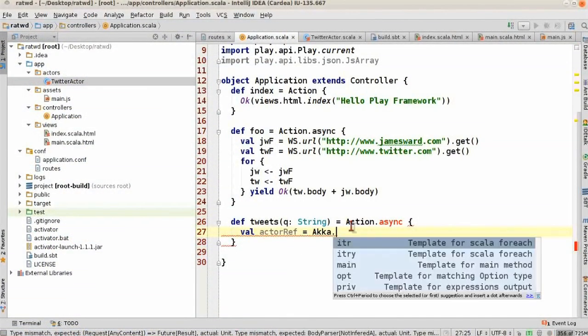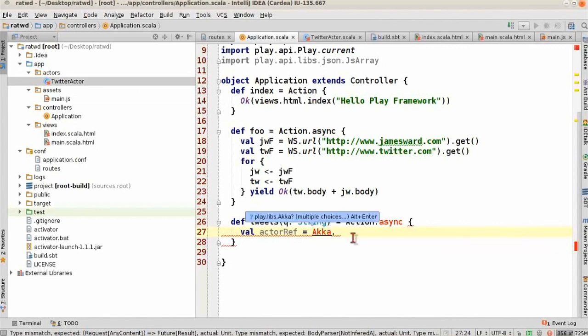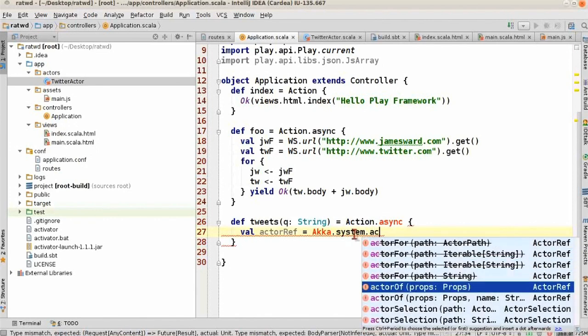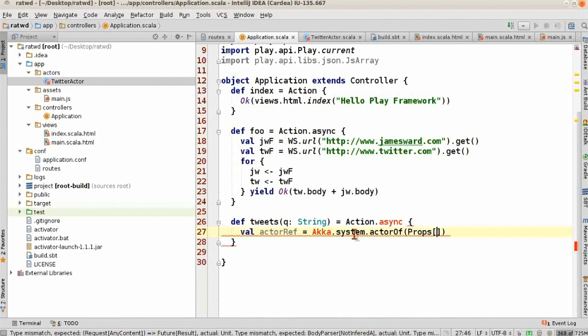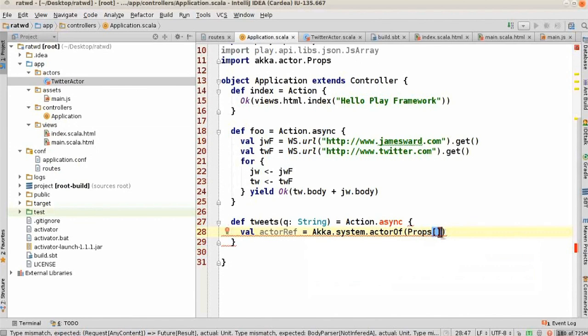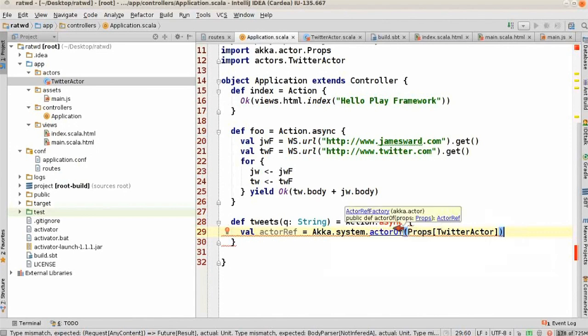The way that I create this reference is I'm going to go to the actor system in Play. Let's import that. I'm going to tell it, create me an actor of, and use Props. Props is the way that we tell Akka how to create an instance of an actor. So I'm going to do a Props of my Twitter actor. There we go. This tells Akka where to create this, what class to use to create this instance of this actor that's underneath all this. But what I get back is a reference. If we look at actorOf, what it provides back to me is an ActorRef.